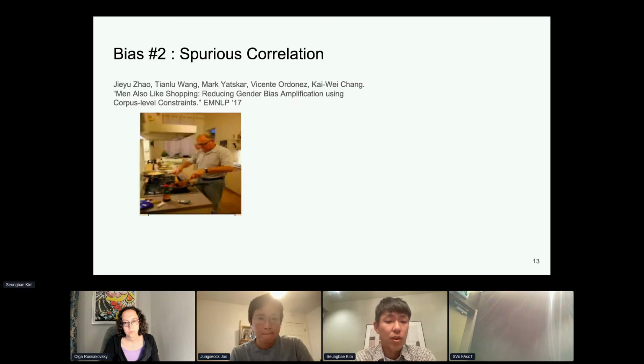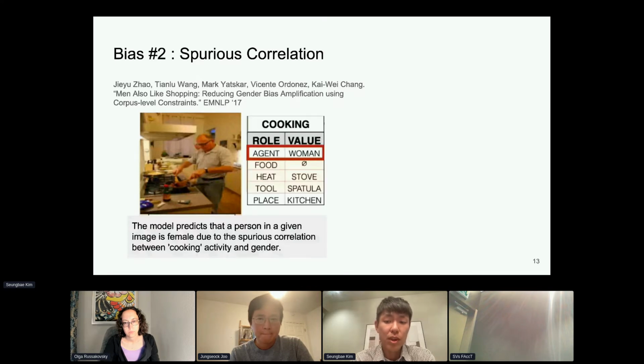For example, in a given image with a man in the kitchen, the model predicted the gender of the person in the image as a woman. We find here a spurious correlation between cooking and gender. In fact, there is no logical causal relationship between cooking and gender, but the reason for this result is an unbalanced dataset.